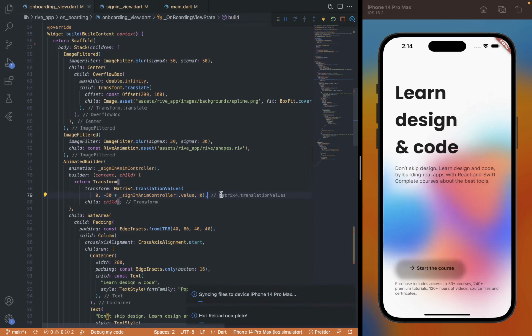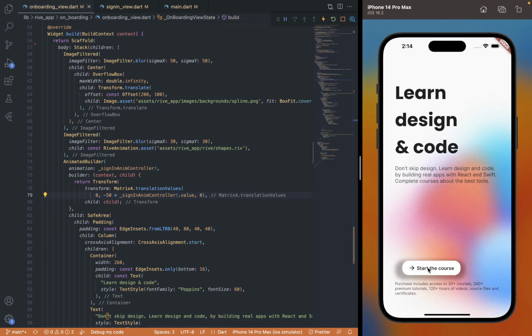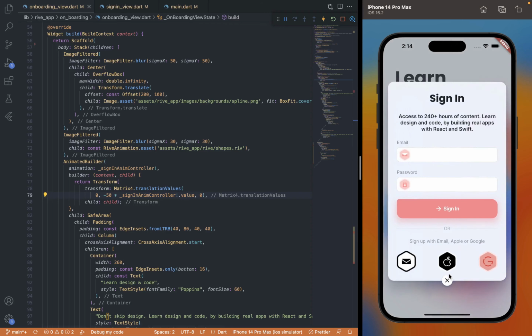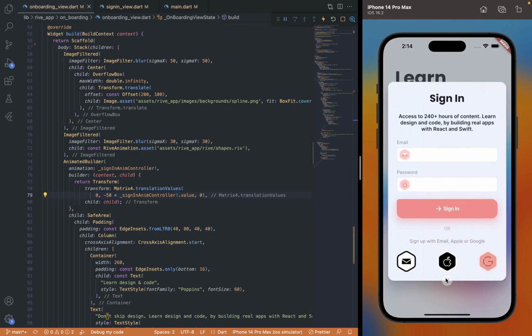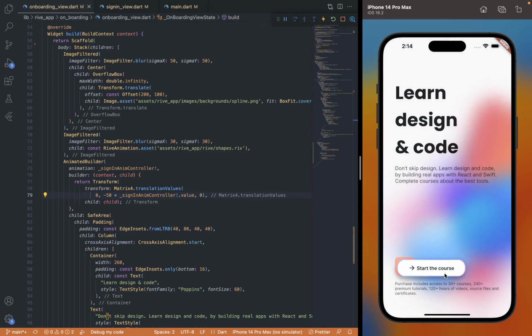And now if we save this and show the model, you can see the content is translating up a little bit with the transition of the model.